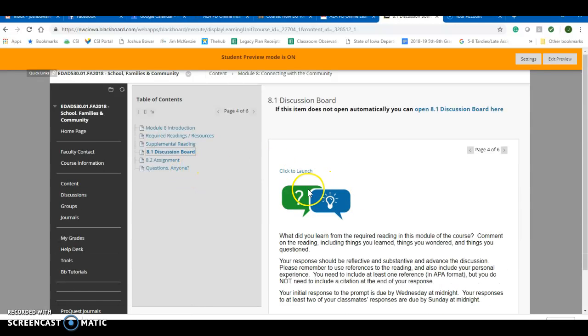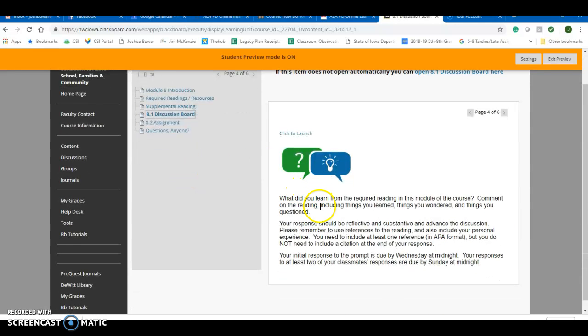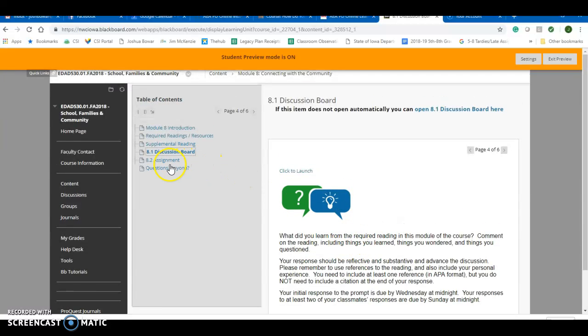8.1 discussion, taking the reading that you did for this week, chapters 12, 13, and 14. Make sure that you respond to something that you learned, comment on the reading, things you wondered. Make sure you put an APA citation. Your response is due by Wednesday and responses to 2 others by Sunday.